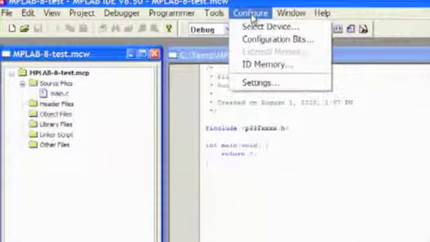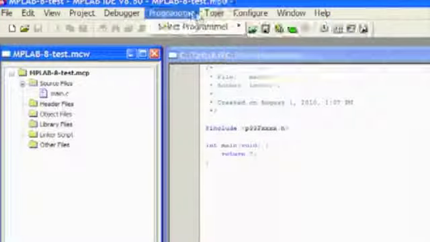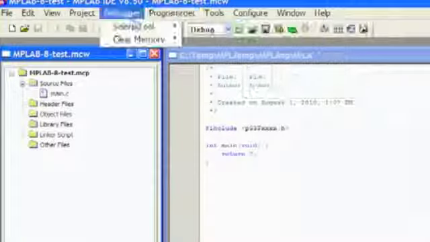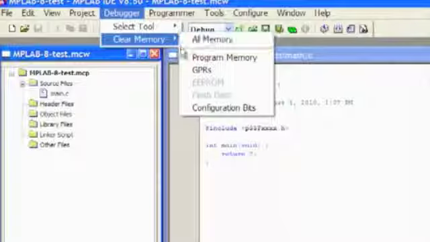In MPLAB 8, you would select the device and the tool within your workspace. This was consistent for all the projects that were being developed under the IDE. Under MPLAB X, all content for development is contained within a project.